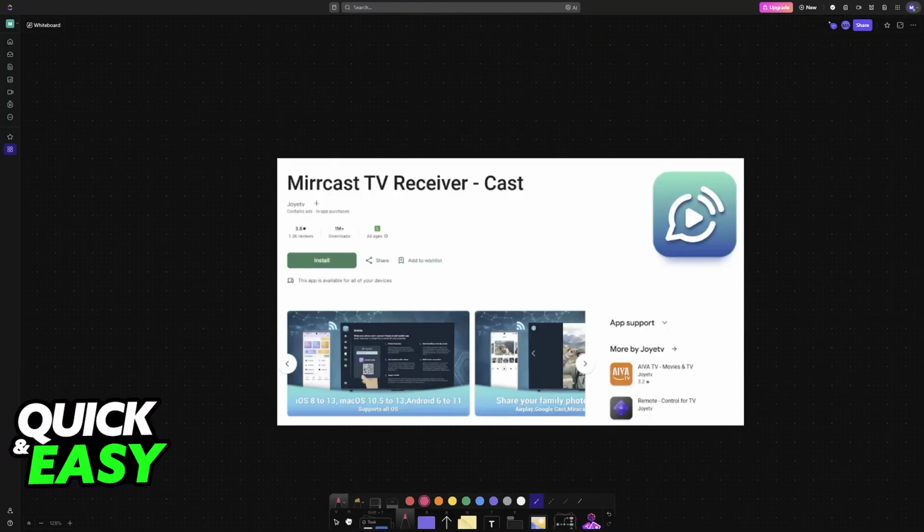So for this method, we have to use Miracast TV Receiver. So look for this app made by Joy ETV. You only need to download this on the Android device, so you don't need to go over to the App Store and set it up on your Apple device, only the Samsung tablet that you want to use.